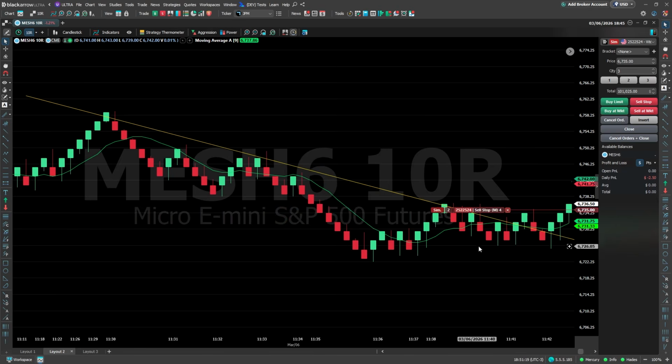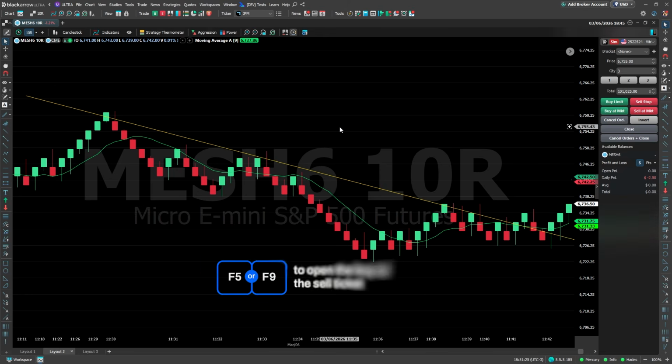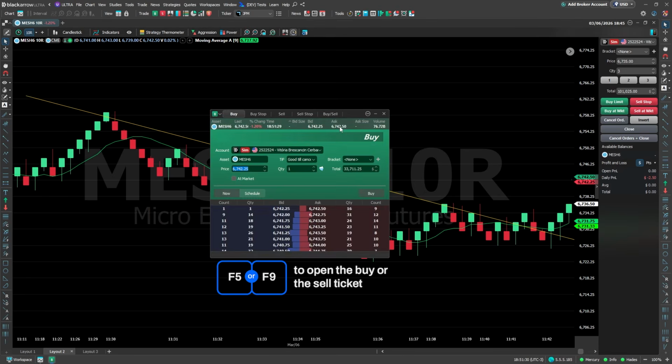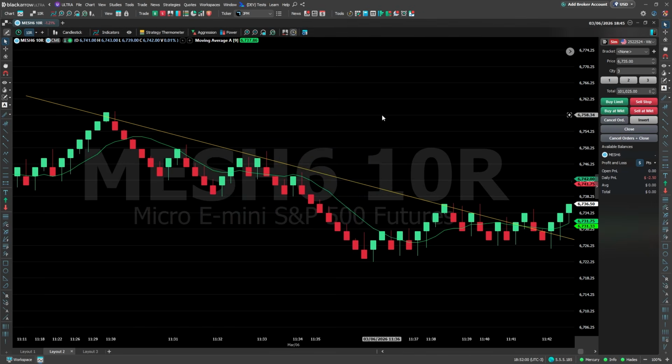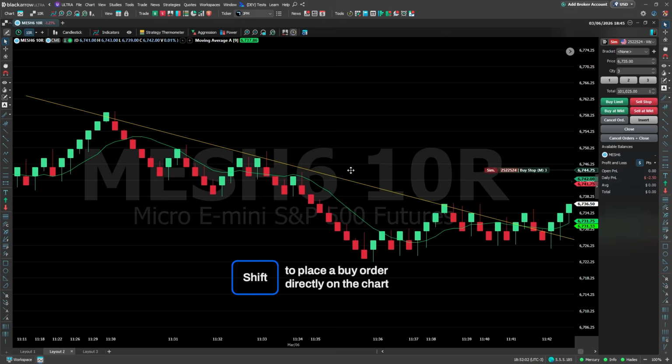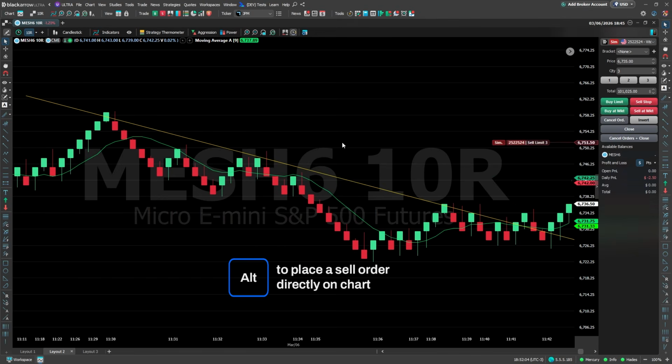If you're looking for a faster way to place your orders, you can use keyboard shortcuts. Press F5 to open a buy ticket or F9 to open the sell ticket. Okay, but now I'm going to show you the real deal. An alternative is using your keyboard to place an order directly on your chart. You can press Shift to buy orders or Alt to sell orders.